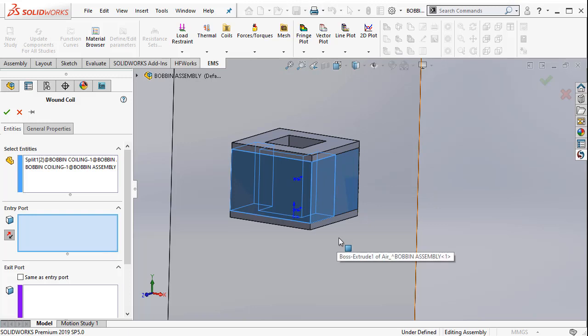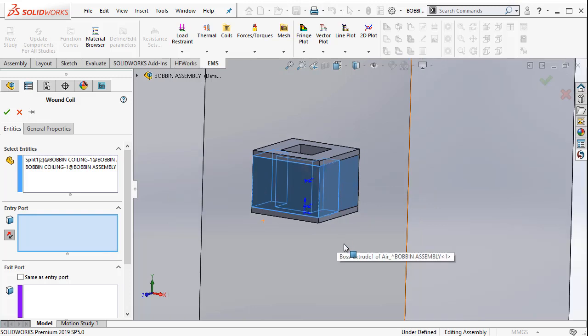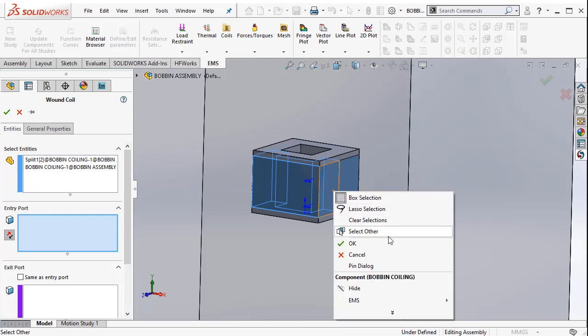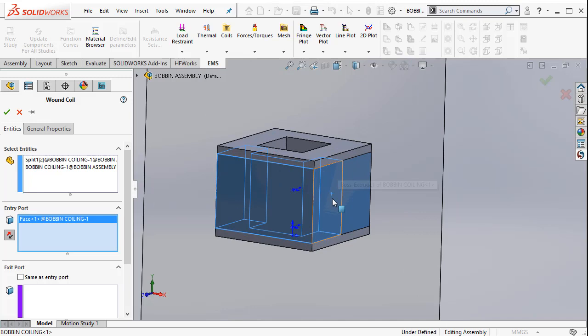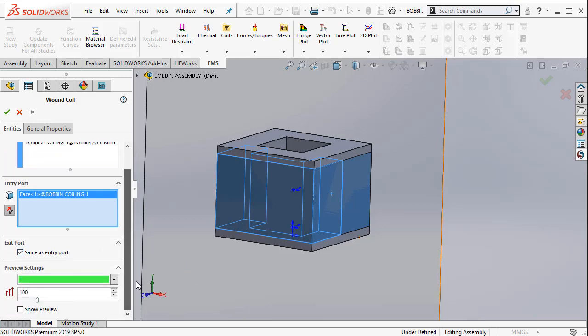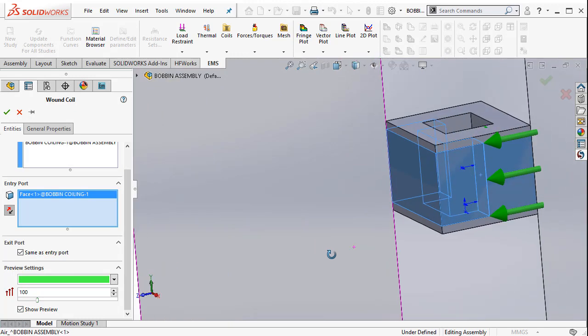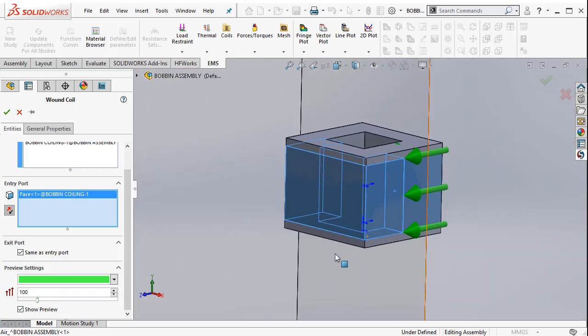Then we come to the entry port. This is where we will select this cross-sectional face. So I use the select other command and make sure that you select the cross-sectional face here. Because it's a complete coil, we are going to use the option same as entry port for the exit port. Finally, let us click the show preview to make sure that we have selected the right face for the coil.